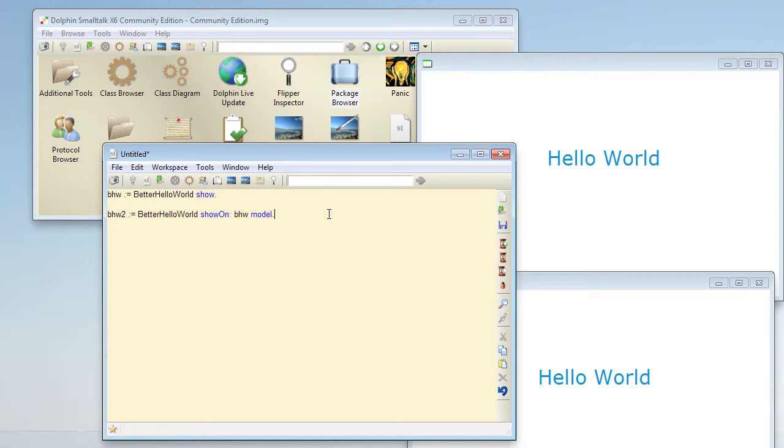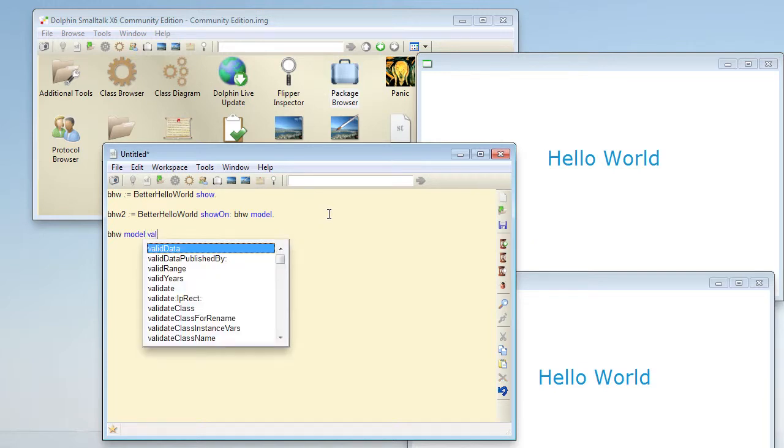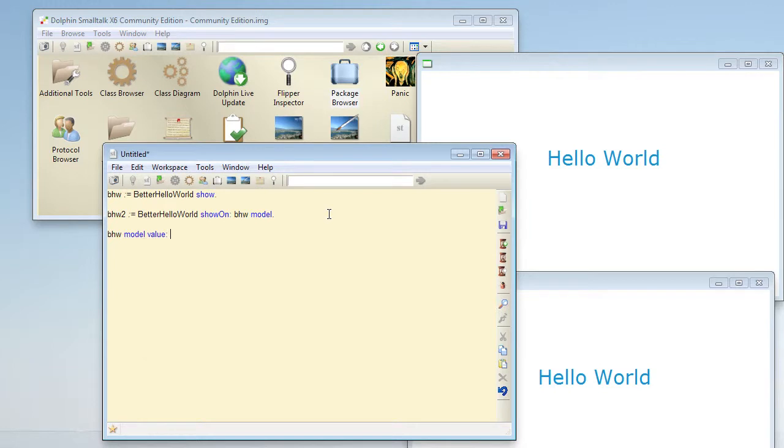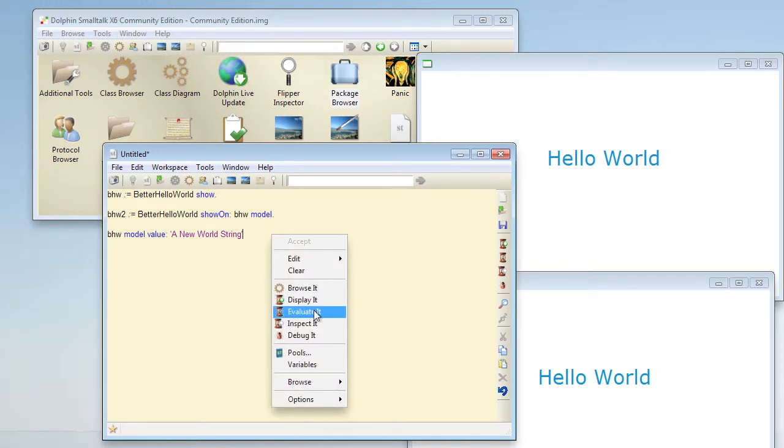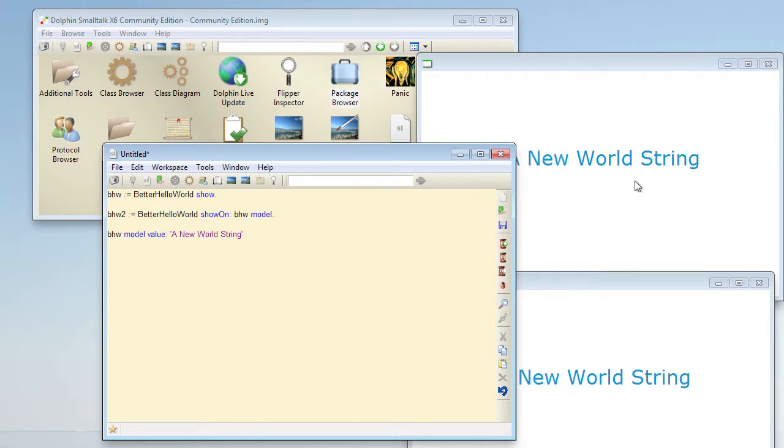So let's go to here and we'll get the model for BHW here, which we know is a value holder with Hello World in it. Now let's send a value message to it with a new text string. Okay, and if we evaluate that, you see that both of the views change. So these two presenters are sharing the same model, and this is quite a useful feature in applications.